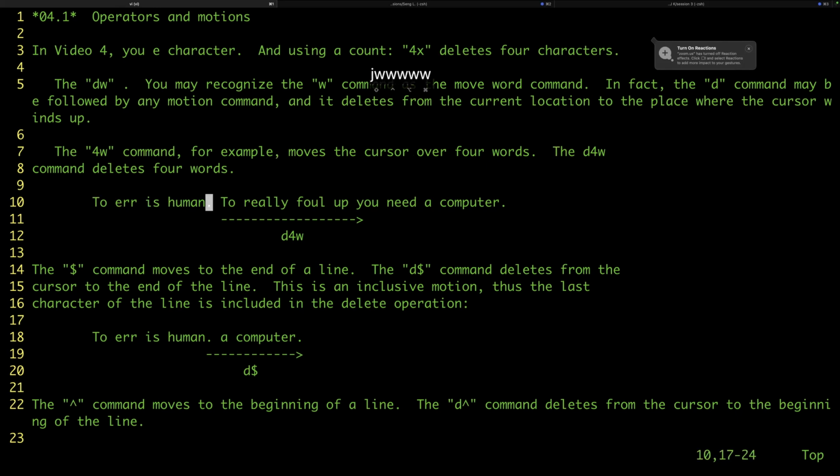Okay. Let me demonstrate the next item on this line. So if I say 4W here, it moves to the word U. But if I go back and I type D4W, it deletes the next 4 words.